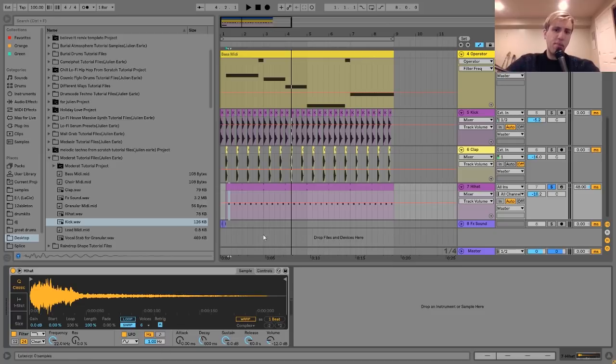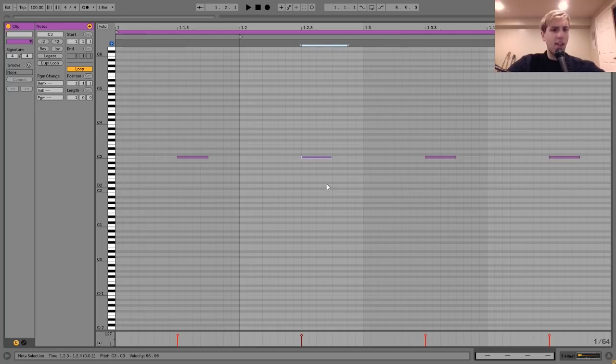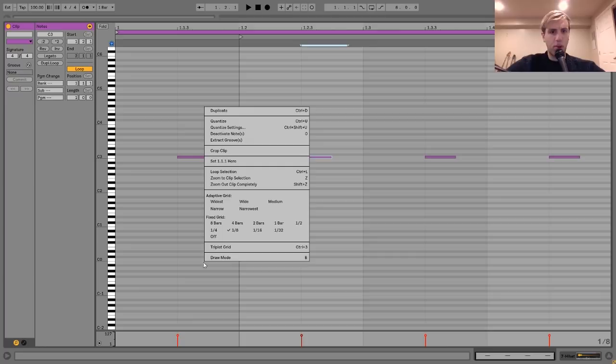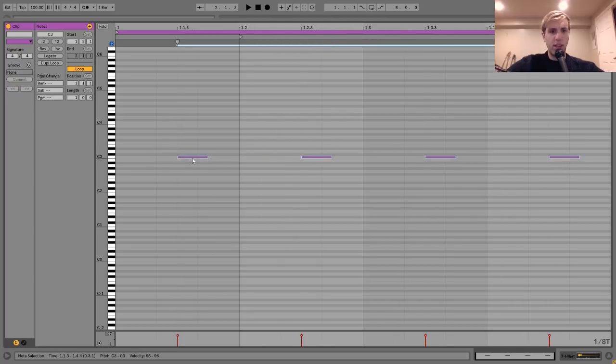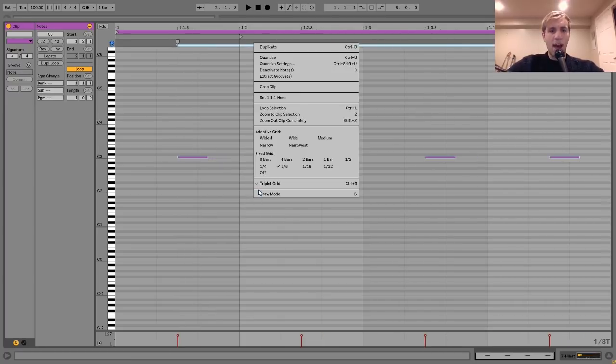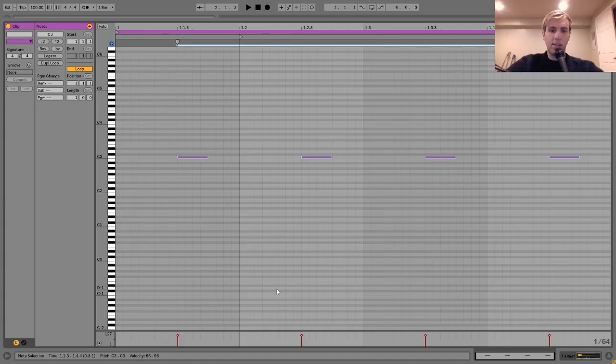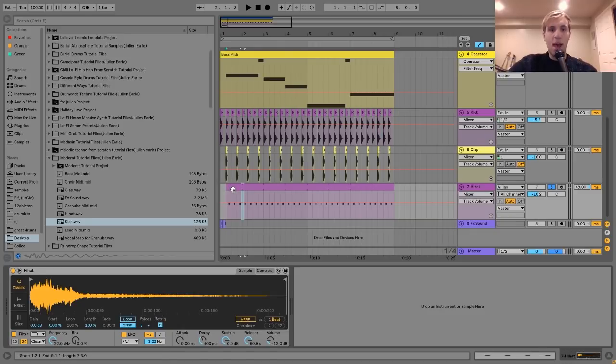Doing it this way is a little bit more organic. The thing is that if I just put this on a triplet grid and started moving these, it wouldn't be quite as real or organic because it's just perfectly on that grid. It still would sound kind of cool and off, but it's not going to be as different and unique as it is when you just do it with the track delay.